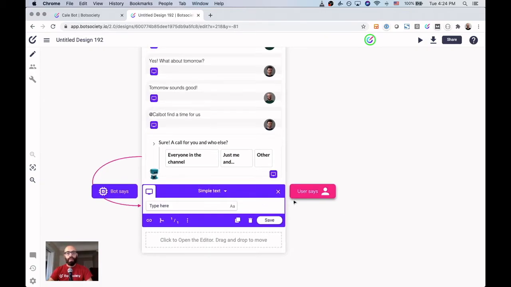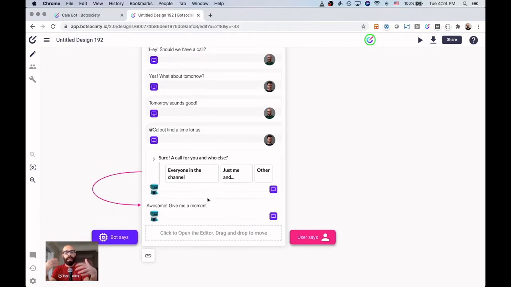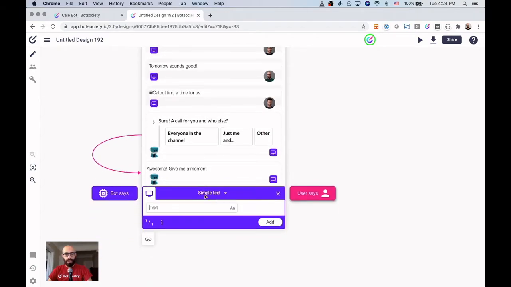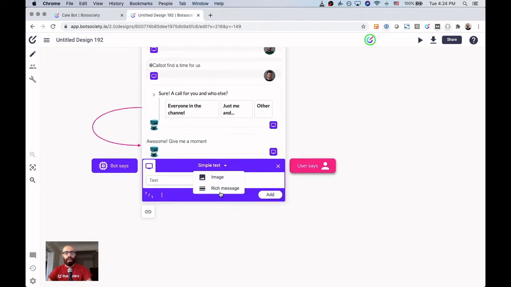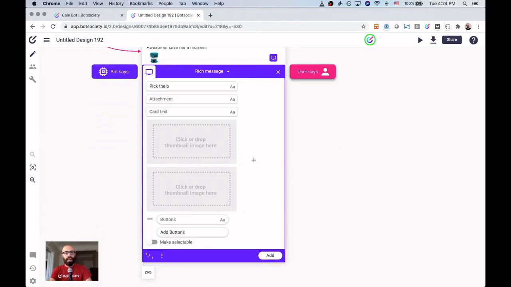And I can say, well, what happens now? I have all the calendars, so it's going to be like, awesome. Give me a moment. I'm imagining that now the bot needs to think about what the different options are. So I want to create a message that gives that kind of expectation to the user that the user has to wait a little bit. And so after that, again, the bot is going to propose some times. So to propose some times, I'm going to again use the rich message in a different way now.